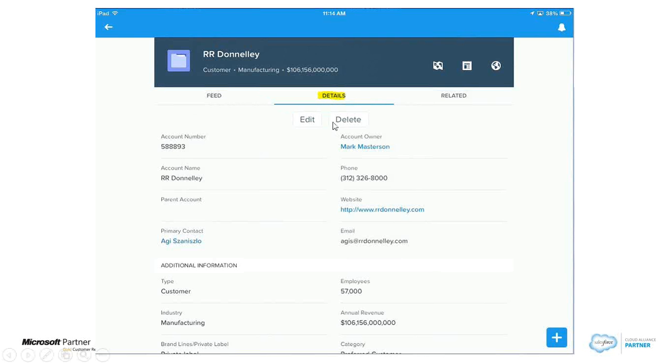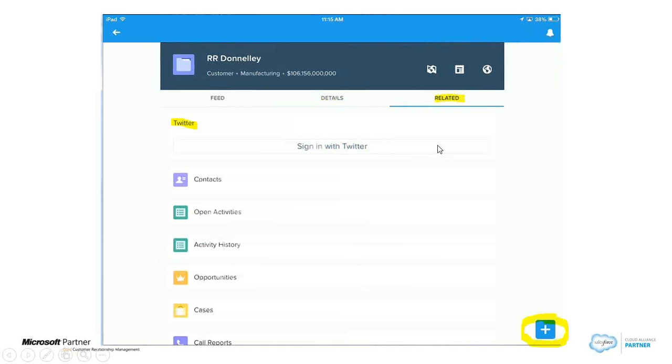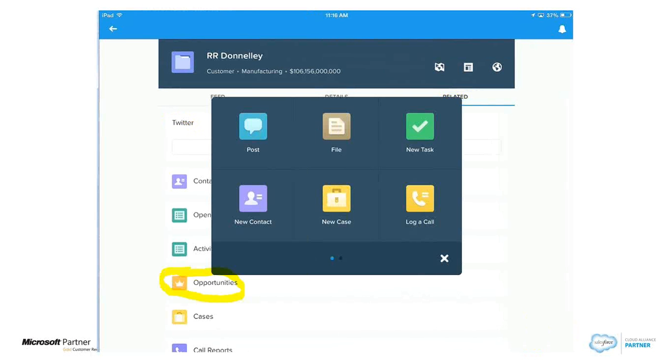Here we're looking at the detail information for an account. Related information will take me to social information. So if I was signed in with Twitter and there was Twitter dialogue going on about R.R. Donnelly, I would see that here in this information. I'm also able to quickly get to contacts, opportunities, other things related to the R.R. Donnelly account. The plus button will allow me to create new records specific to R.R. Donnelly, similar to the log a call we looked at earlier.